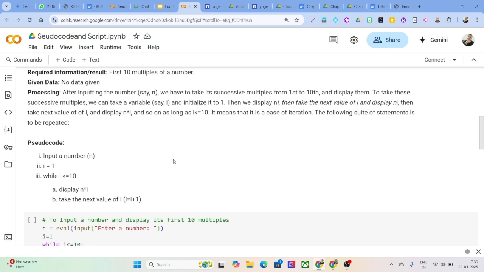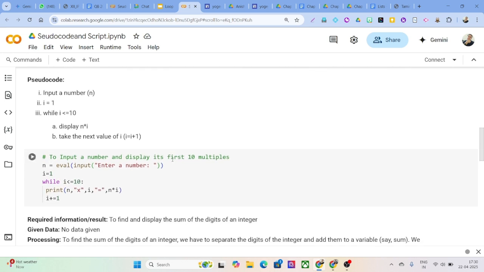Okay, and then it will lead to the script. So n is equal to eval(input('Enter a number')), then set I to 1, I equals 1, while I is less than or equal to 10. Since I is 1, while I is less than or equal to 10, the loop will continue till I gets 10. So print n into I is equal to n into I.